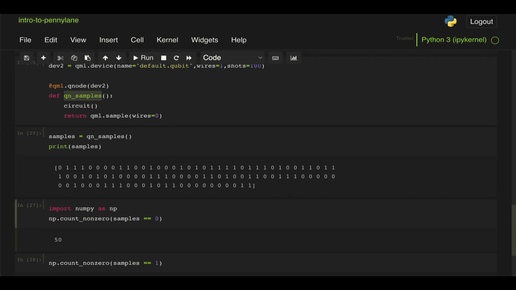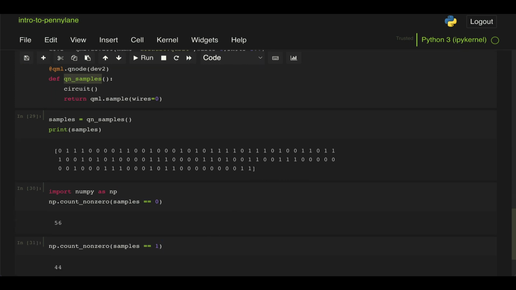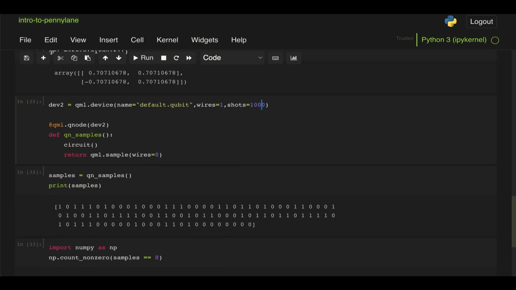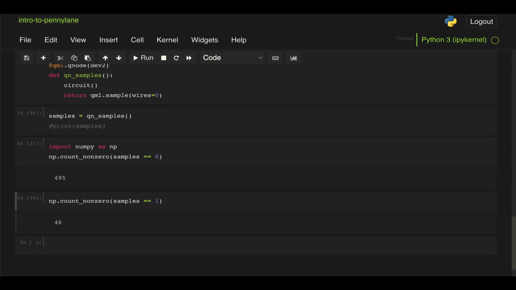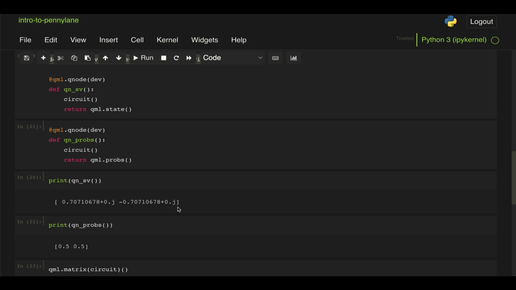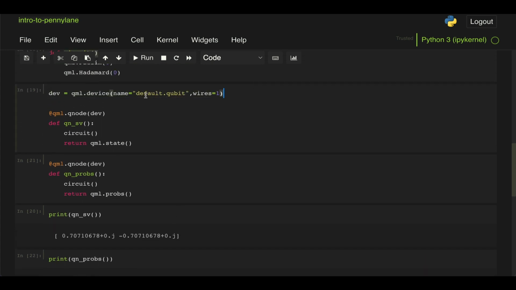So for example, if I rerun this, I get a different set of samples, and now we get 56 and 44. And it will change every time we execute the circuit, right? And if I run it 1,000 times, let's just not print that right now, but let's count how many we get. So 495 and 505, which is close to 50%. Now, here's an interesting thing I want to point out. So in the previous device that we used, we hadn't specified the number of shots.